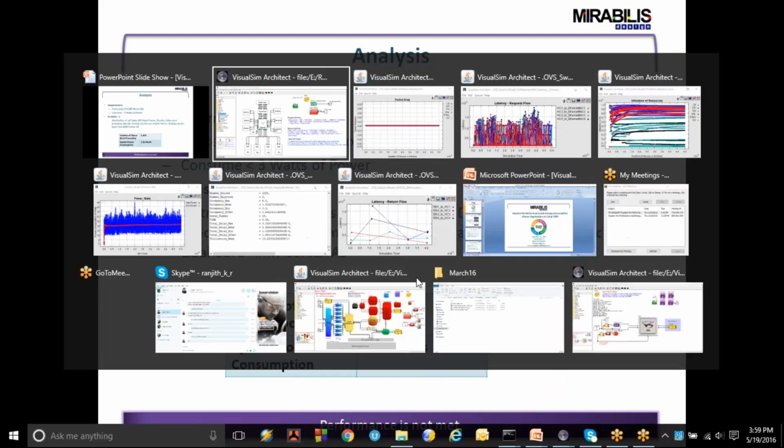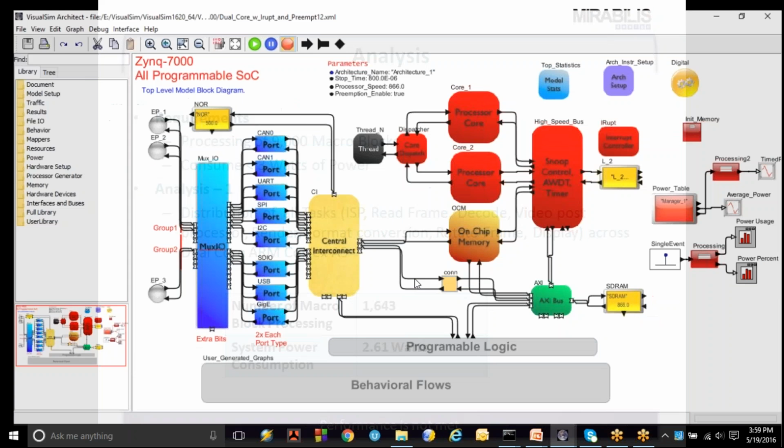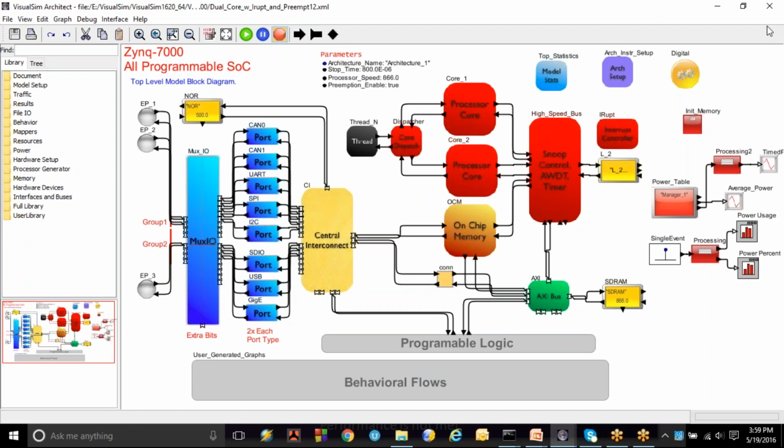At this point, I'm going to switch over to VisualSim to show you how the model has been assembled. And here is the Zynq 7000 programmable SoC model as a solution. As I mentioned earlier, here we have a variety of interfaces that go with your Zynq 7000 itself, and you can connect as many different workloads to it as you require.